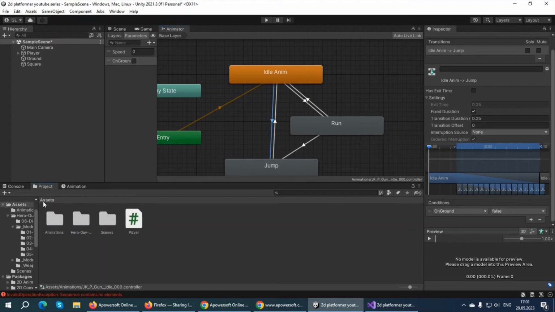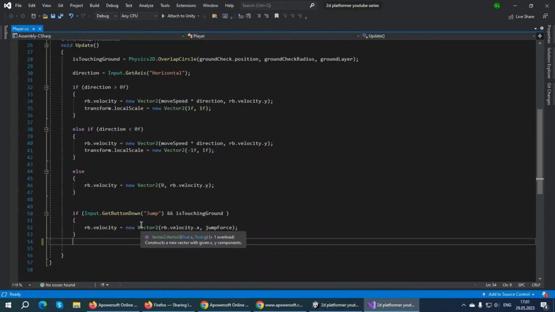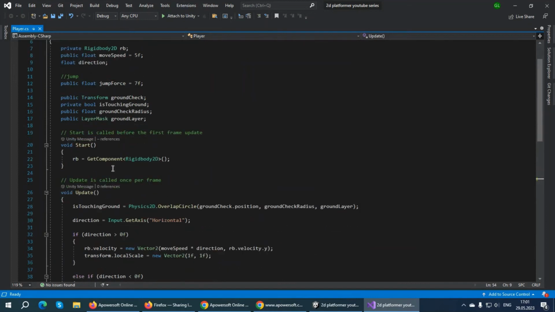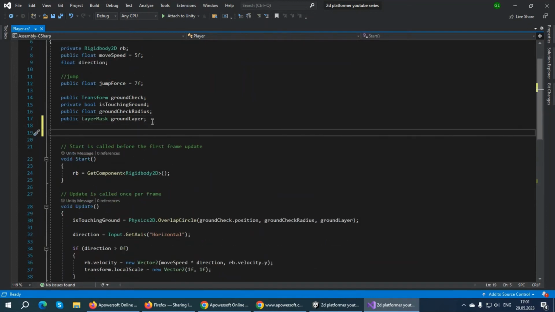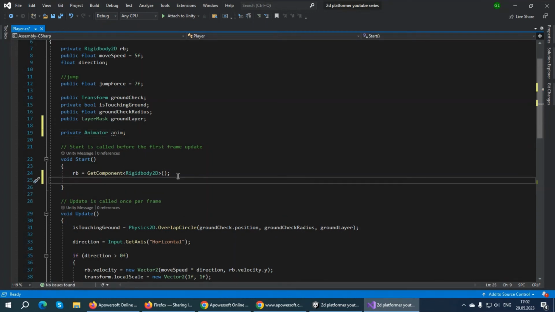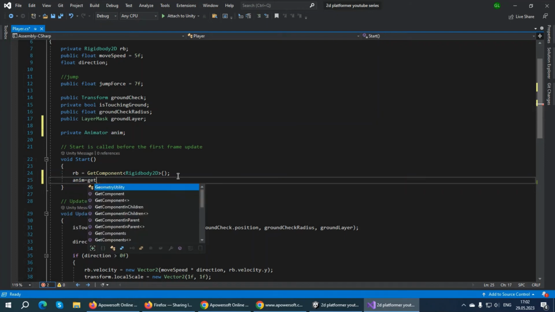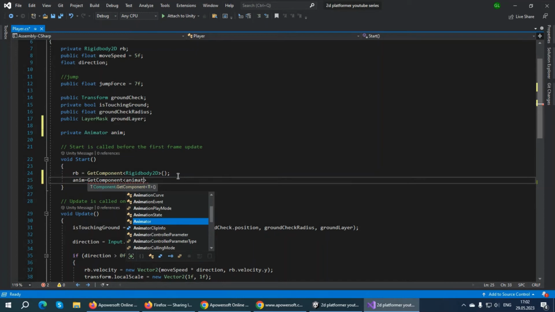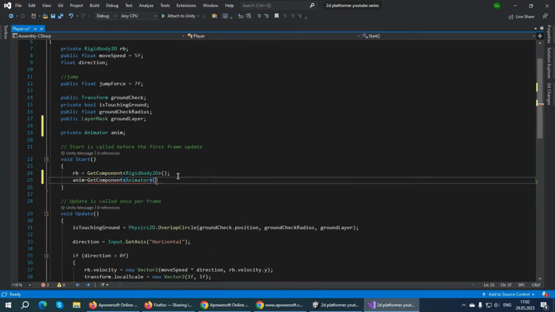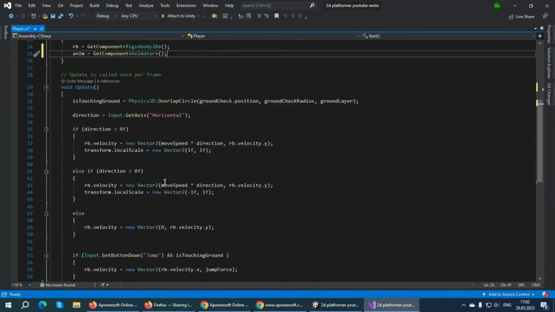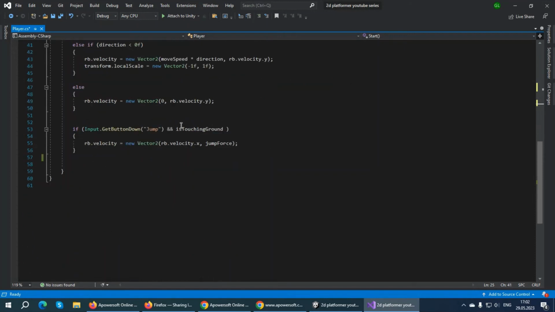The only thing left is to open our player script and do a little coding. First thing, we need one variable, private Animator, and let's call it anim. And just like we did with our rigidbody, we should get the reference to our animator. So anim equals GetComponent, and the component name is Animator. And don't forget the semicolon.